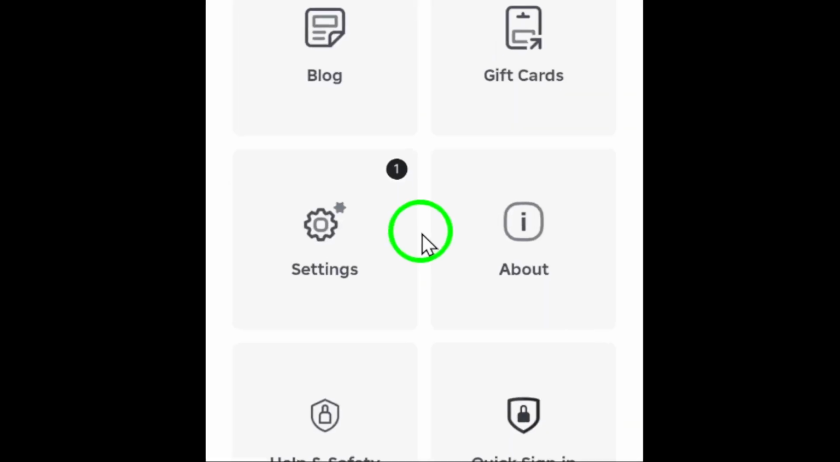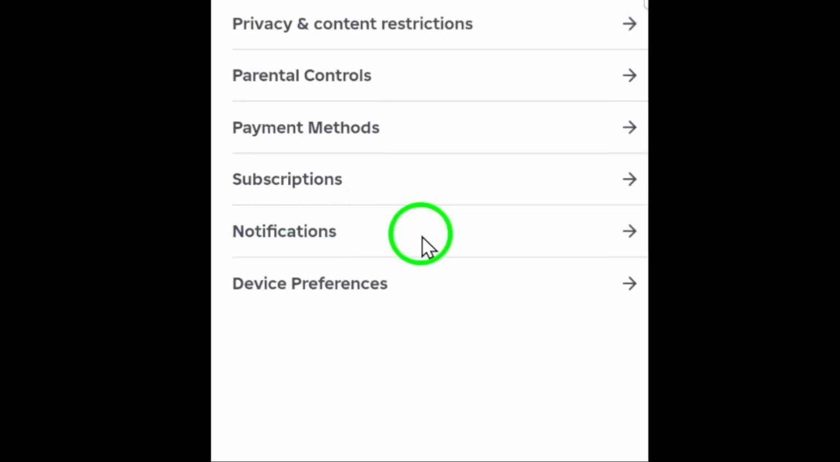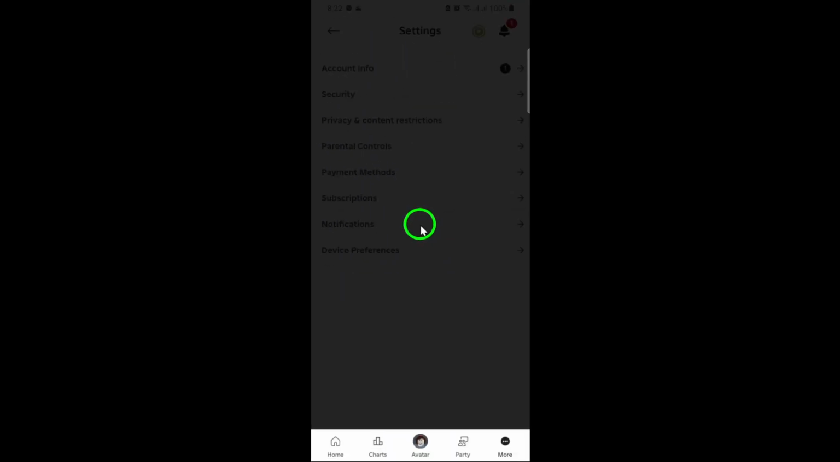Next, scroll down a little until you see the Settings option. Go ahead and tap on Settings. This will take you to a new page where you can adjust all sorts of preferences for your Roblox experience. Now, find and select the Notifications section. This is where you control what kinds of alerts you get from Roblox.